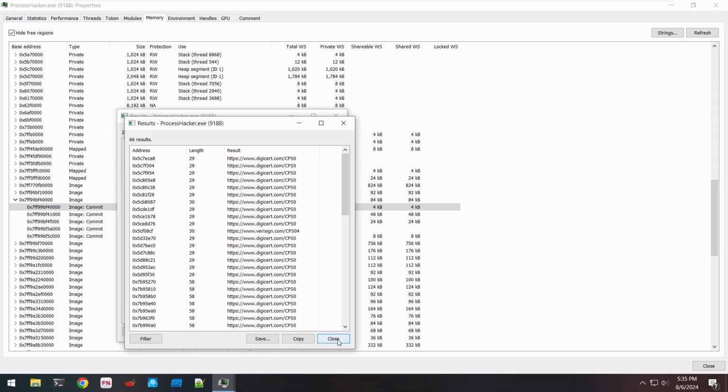So this was all about virtual memory and how you can observe the memory in Process Hacker.